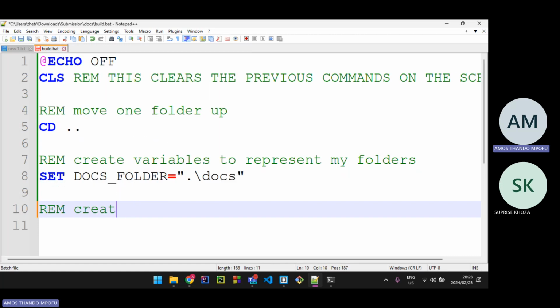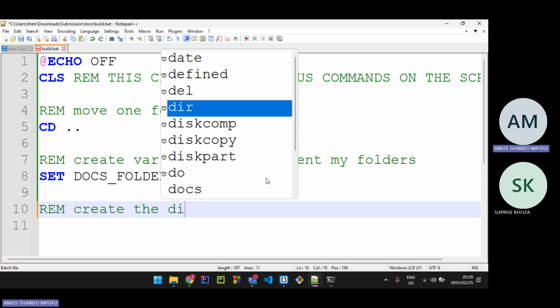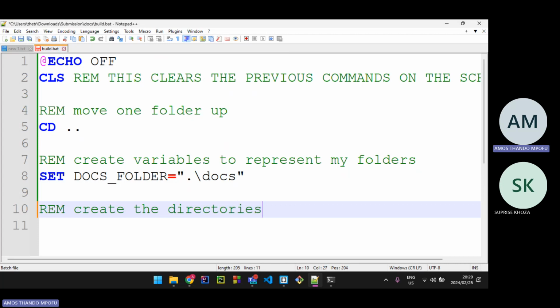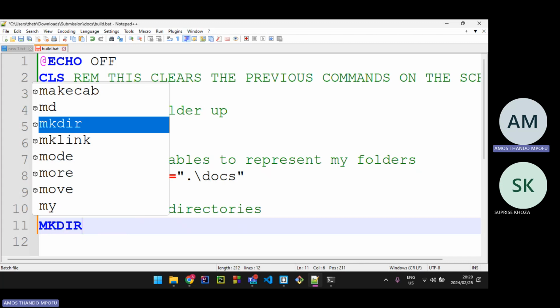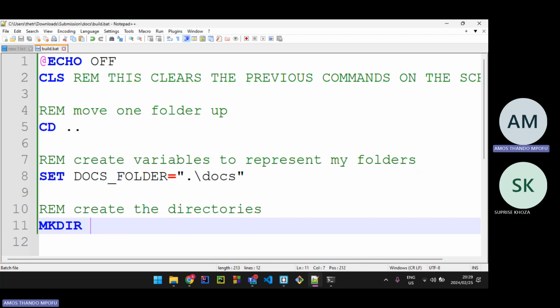Create the directories. And remember, the command for creating a directory is what? mkdir to create the directory. So mkdir followed by the name of the directory, right? That's how you use this command. If you remember. So how will I get the name? That's where variables come into place.